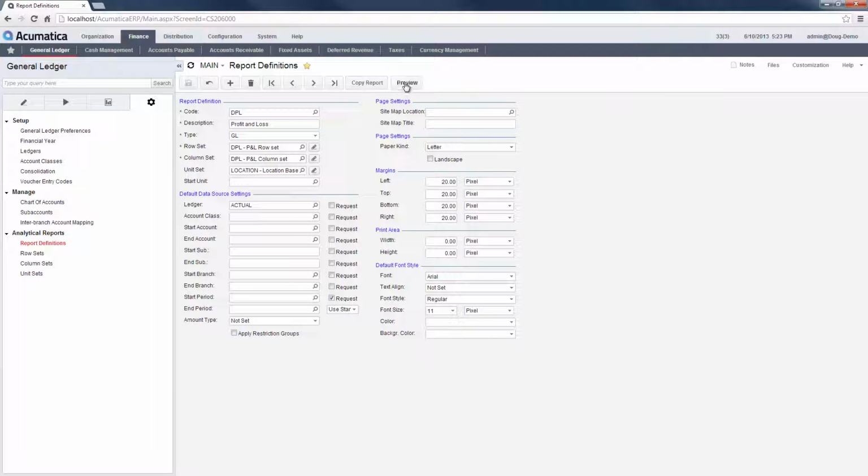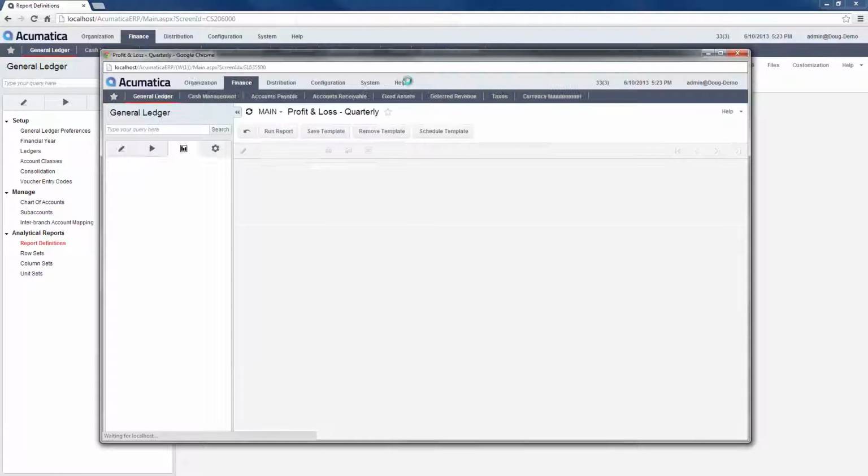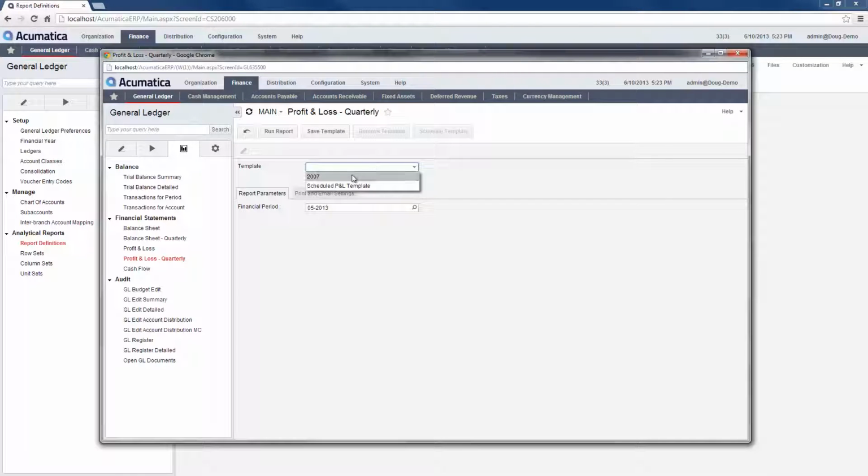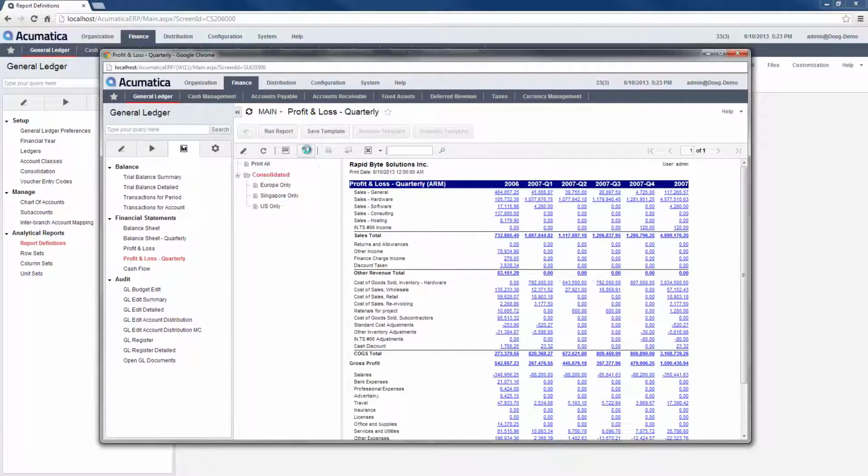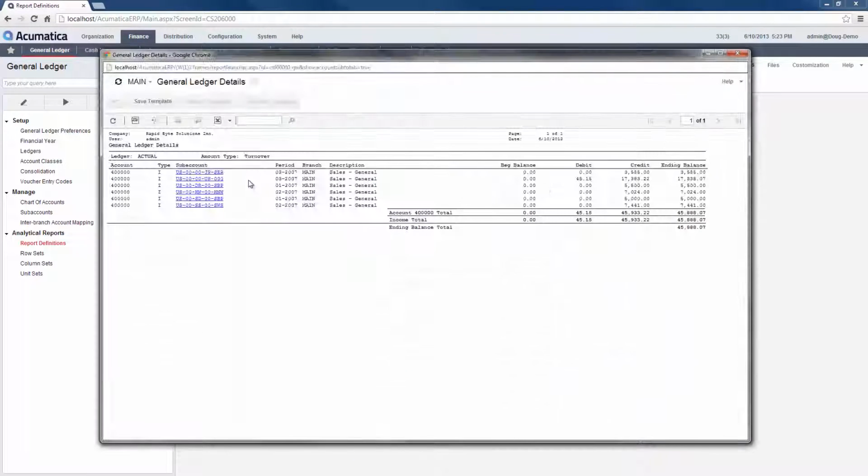I can add reports to the system sitemap so they can be accessed by everybody. Reports can be added to any menu and can have specific access controls. I can run a report by selecting it from the menu and specifying any required parameters. As I'm viewing this report, I can display groups because I specified a unit set when I created the report.